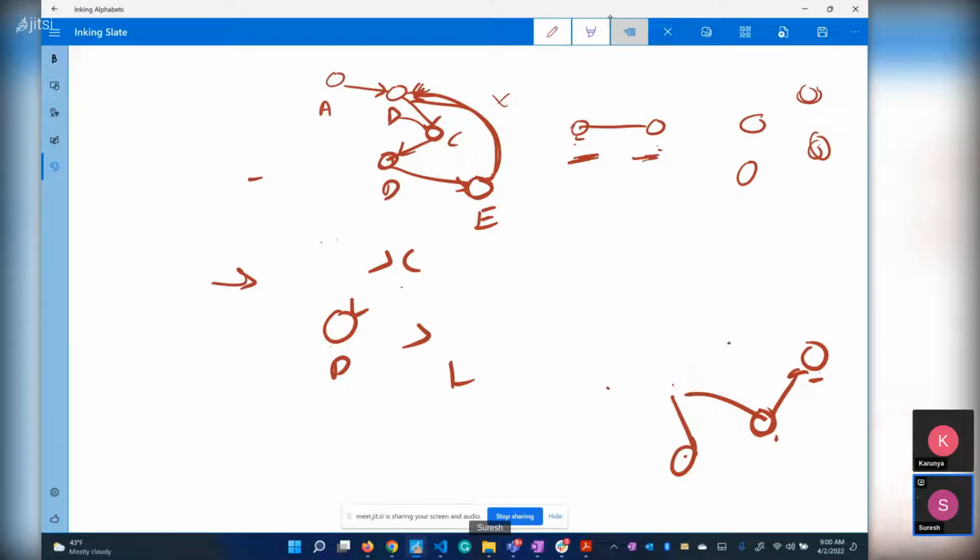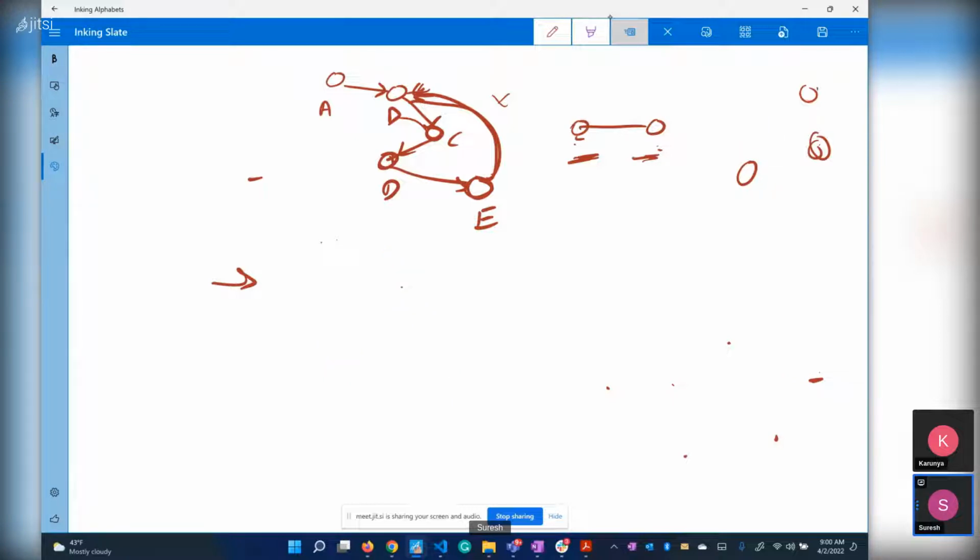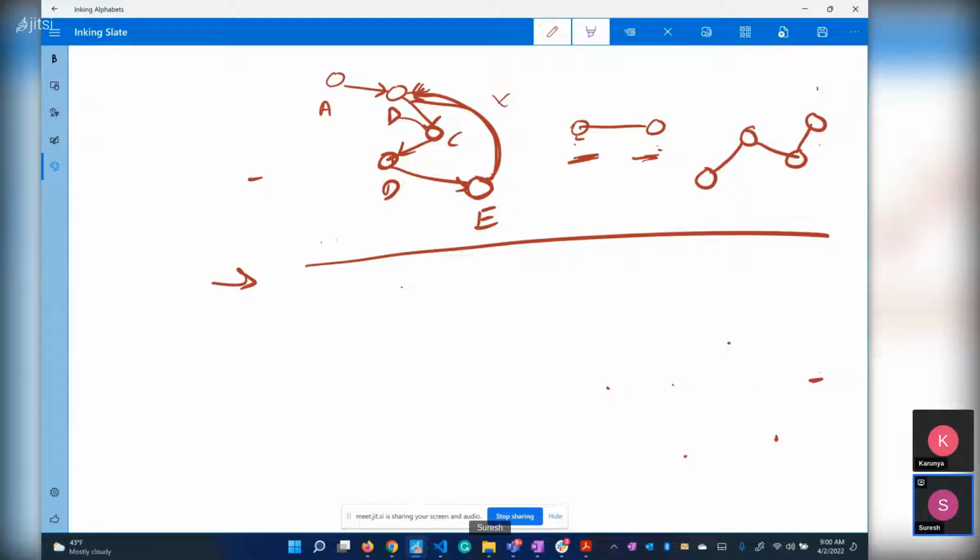Connected components means the ones which are connected, right? Let's say something like this. This is the whole graph. How many nodes are in this graph? One, two, three, four, five, and so on. Exactly, we have 11 nodes. And how many connected components?